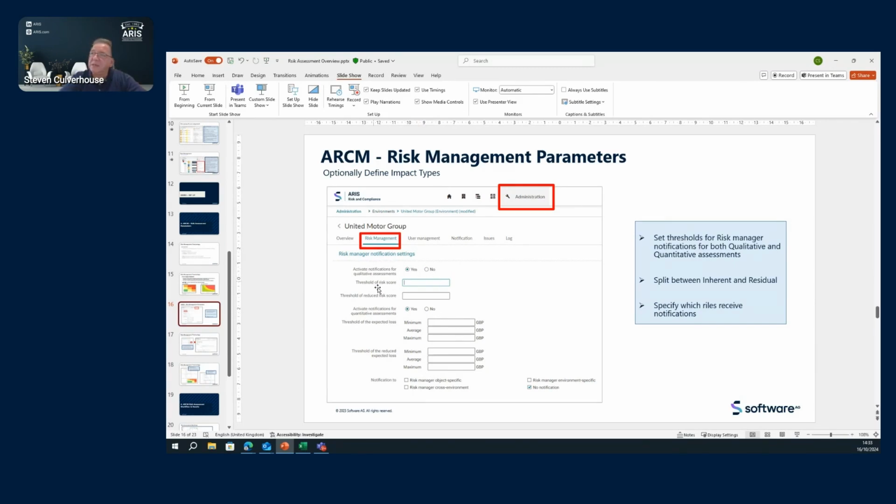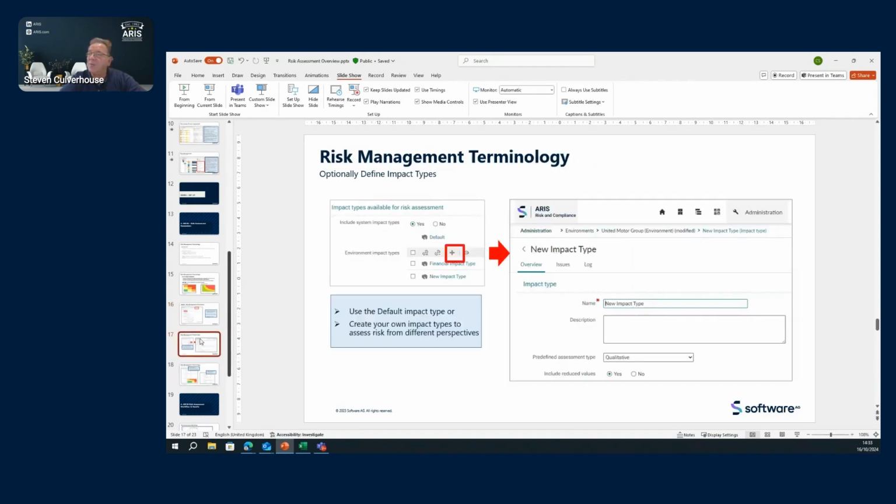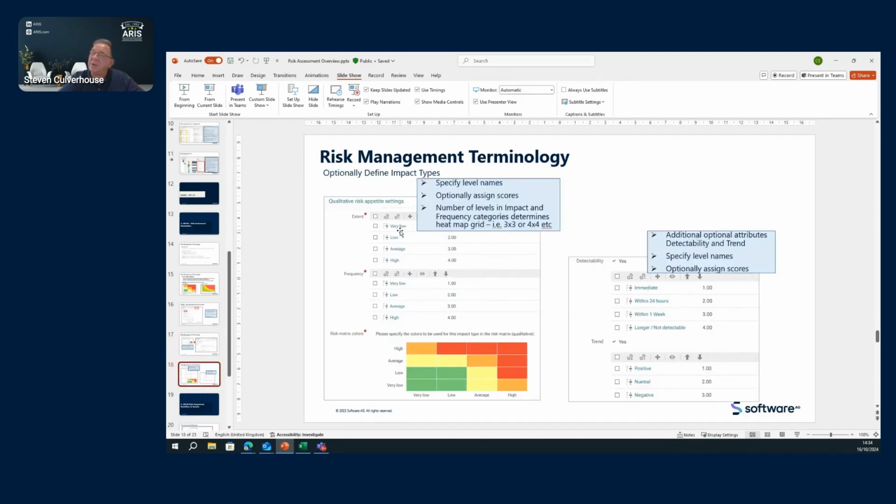So again, these are notification thresholds, and I think you've got the difference there. And then the other thing that we can do is create our own impact type. Out of the box, the system comes with what's called a default impact type, but we can create new impact types if you want. So if you didn't want the standard 3x3, and you wanted a 4x4 or 5x5 heat map, then you can create your own impact type, and you can rename these categories accordingly. So here we've got a 4x4, and you can call these whatever you wish, whatever makes sense to you. And you can allocate scores to them, as you can see that we've done here. You don't have to, but you certainly can if you wish to.